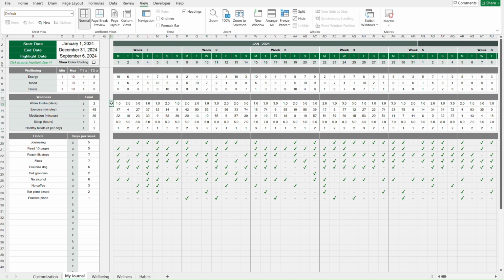To track your daily values, you will simply input them in the corresponding row and column. So for every day and every metric, you will assign the value.